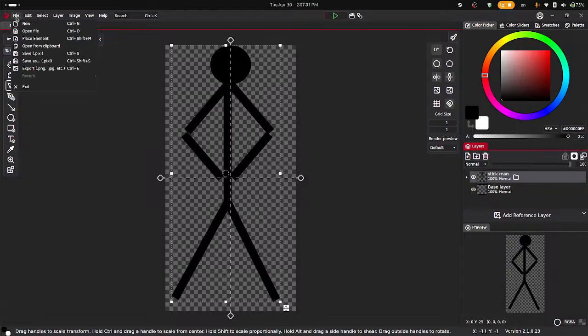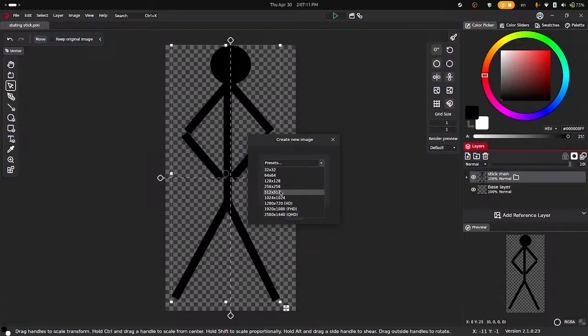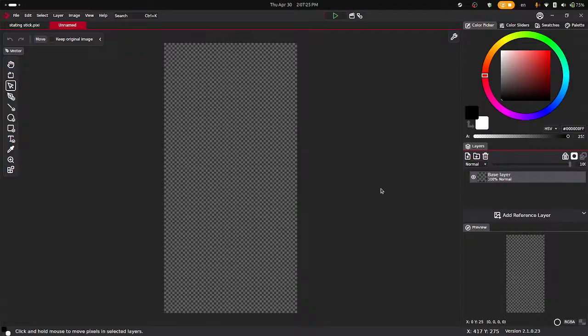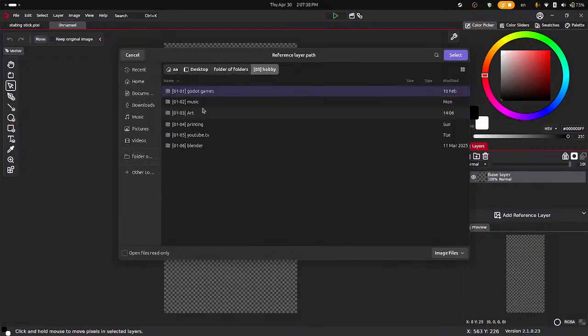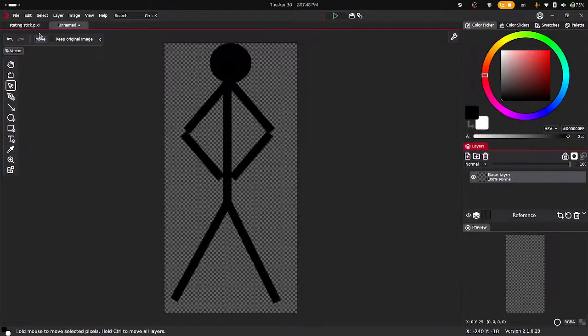Save. And then new. Resets. 512 divided by 2 is 256. Zero aspect ratio. Add a reference layer from the same thing we just used. Wait, it needs to be larger than 5. So, okay.